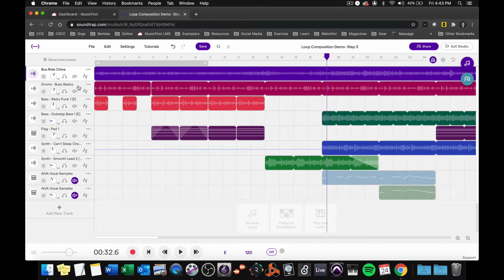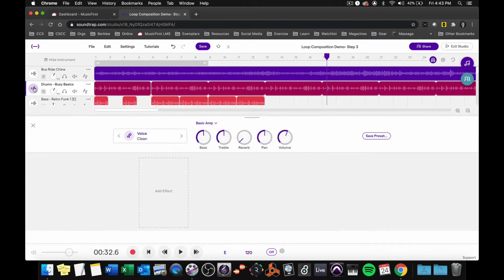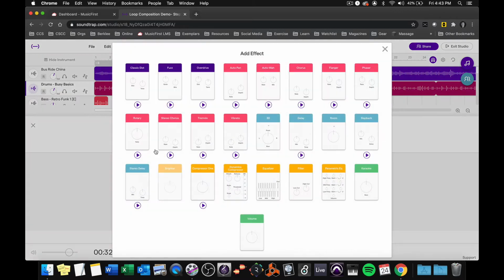Let's go with these drums here. And I'm going to click on the track header icon. In this case, it's an audio track, so there are waves there. And there are spots to add effects. If I click on Add Effect, we get a library of effects, and they're color-coded. Here are guitar pedal type effects for distortion, fuzz, and overdrive. There are modulation effects such as auto pan, auto wah, chorus, flanger, phaser, etc.